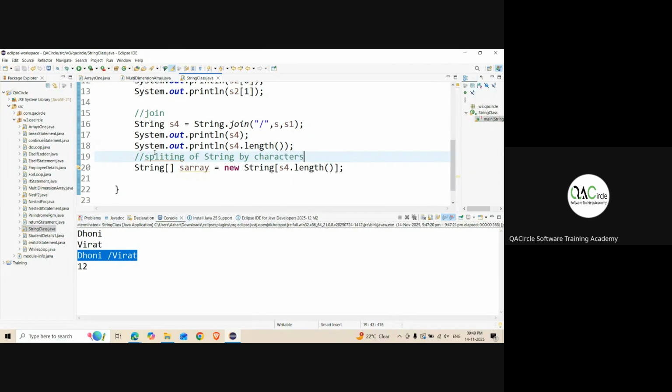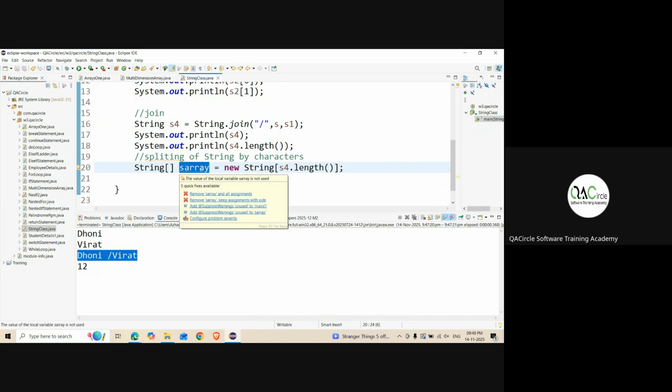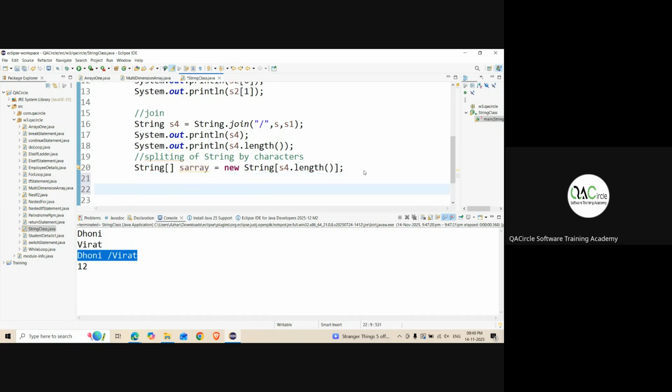Now I want to remove the space and slash in Dhoni and Virat, and I want to join them. There are many things we can do. There is something called replace functionality, but first I want to show you how to split a string by characters. This is the array, s array. Now you tell me how we can put each and every character in s array, based on index value 0, 1, 2.